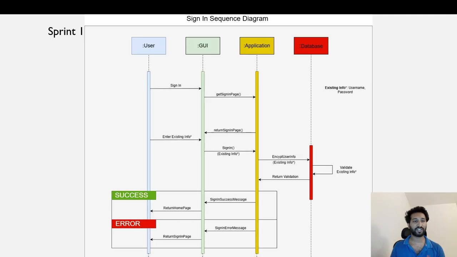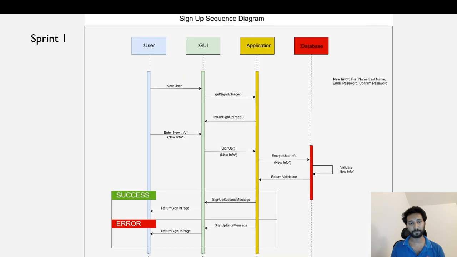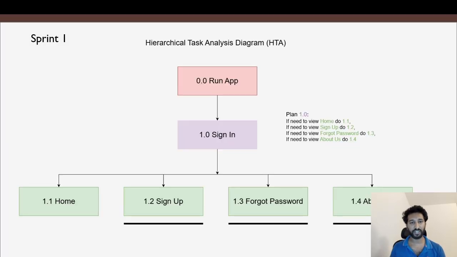And coming to the sign in sequence diagram, here you can see the user, GUI, application, database, success and error, and everything is here, and the sign up sequence diagram. Here you can see all the graphical interfaces and everything is working fine. I have given all the flow diagrams here clearly.